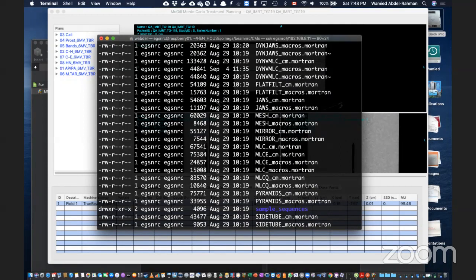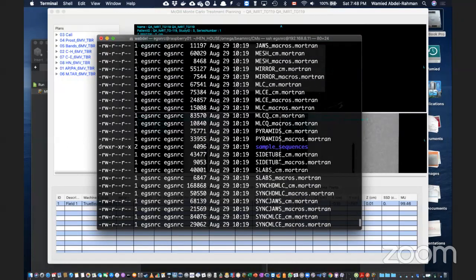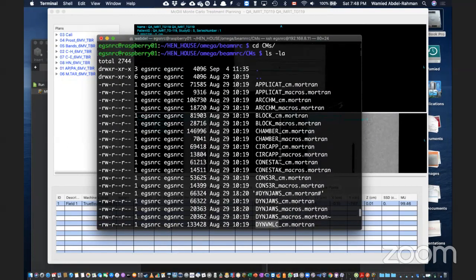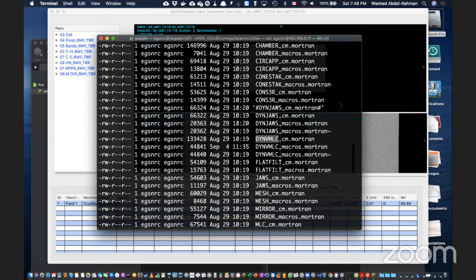So for Varian, for Elekta probably maybe you need to look at different component modules. For Varian, we use the dynamic Varian MLC. That's one component module for the TrueBeam, and the other one is the jaws. So we have the dynamic jaws. So the dynamic Varian MLC, and we have the dynamic jaws. These are the two component modules that are for Varian machines. Elekta, I think they have two different component modules.